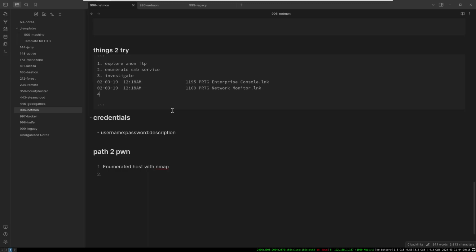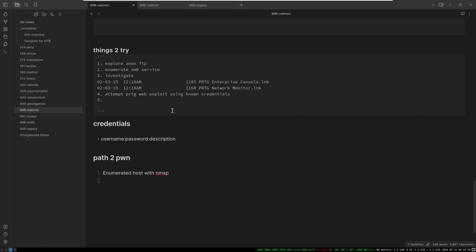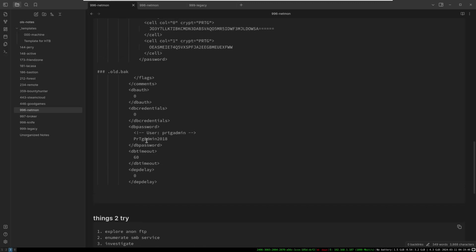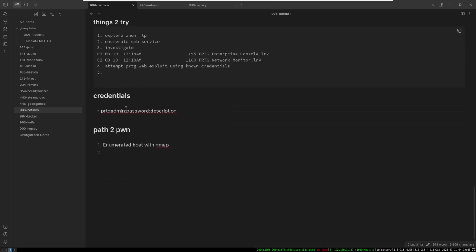Okay, so we will attempt a PRTG web exploit using known credentials. Let's write them down. It's prtgadmin and the password in leetspeak. Okay, let's do that.